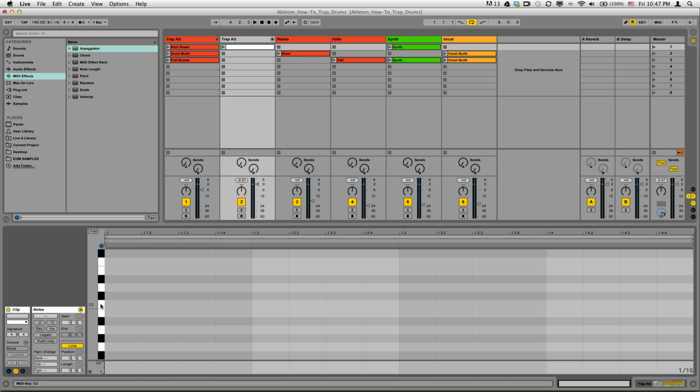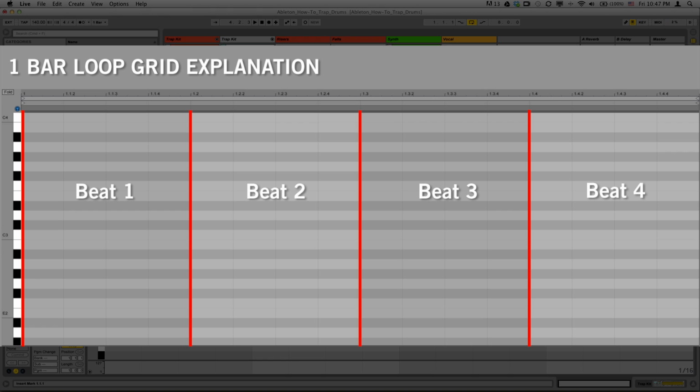All right, so before we start programming, I want to break down a little bit what's going on with this grid. So here we have a one-bar loop. A one-bar loop is comprised of four beats. So we have bar one, beat one right here, bar one, beat two, bar one, beat three, bar one, beat four. Now, if you look at the diagram on your screen, I've broken it out so that you can see exactly what it looks like.